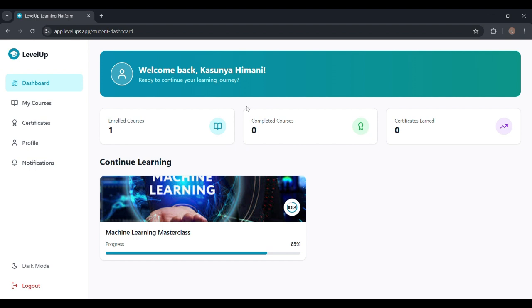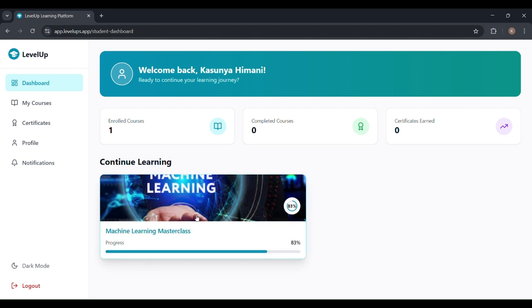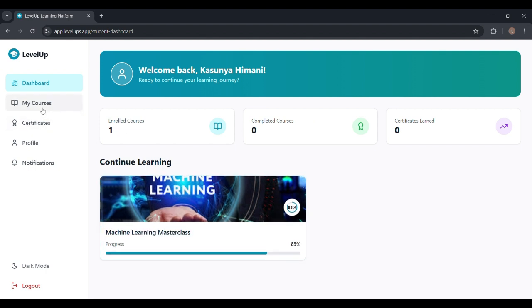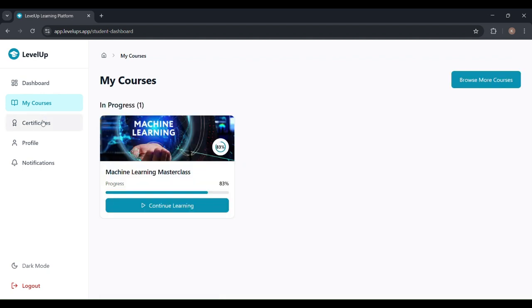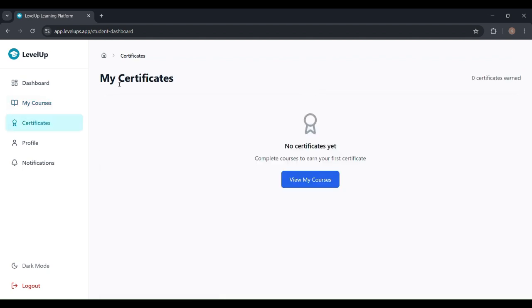Here you can see the statistics showing enrolled courses, completed courses, and certificates earned. Using the sidebar, you can navigate to My Courses and Certificates. As you can see, there are no certificates yet.